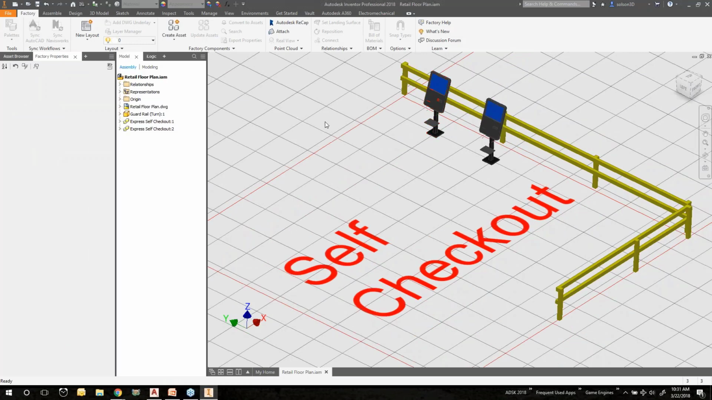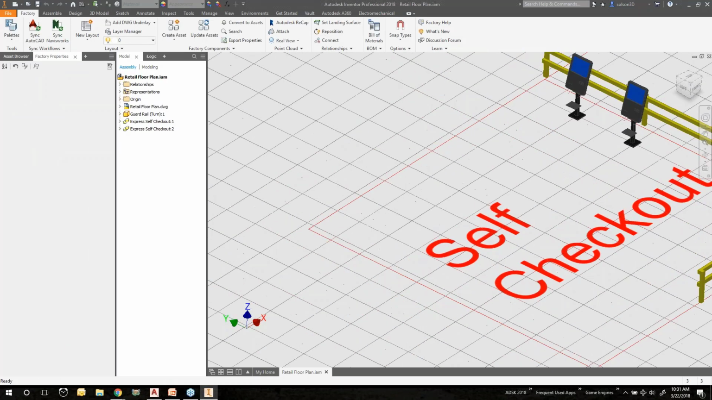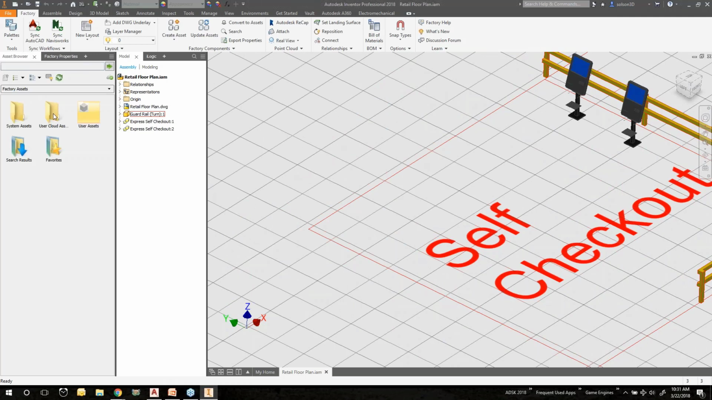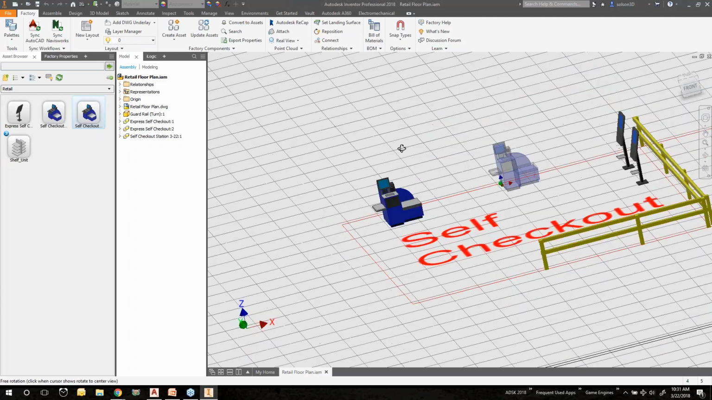So here I am back in my layout. I'm going to go to my asset browser, and underneath my user assets, under my retail, I now have the one I just populated. I created one the other day just to make sure, in case this one failed, and that's why I have two of them there. But I'm going to go ahead and just drag and drop this one in here. Let's say I want to drop it right about there. And I'll just drop one of those for right now. I don't need to drop any more than that. So I'll right click and say done. And now I have that one. I'll get rid of this other one.